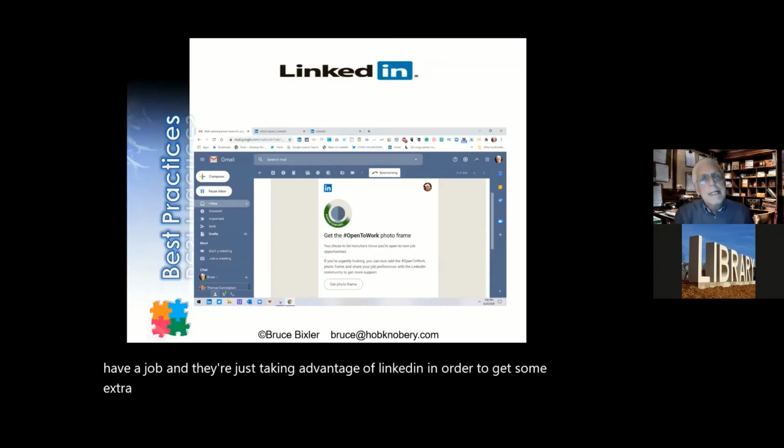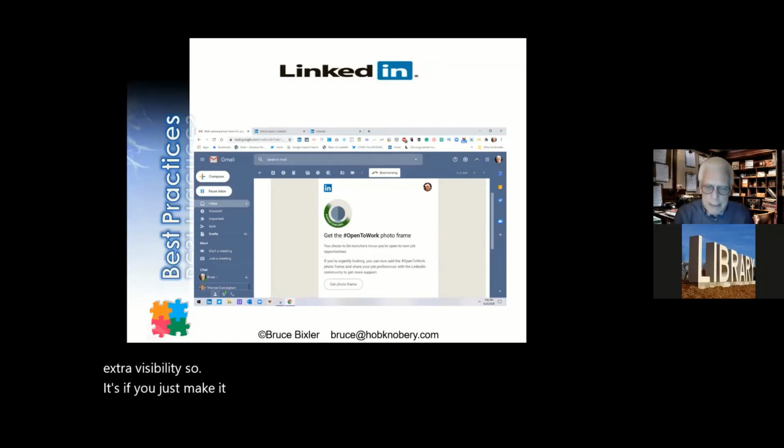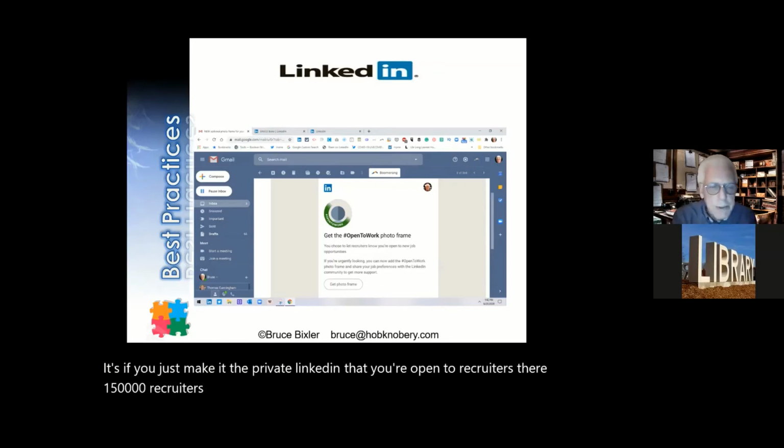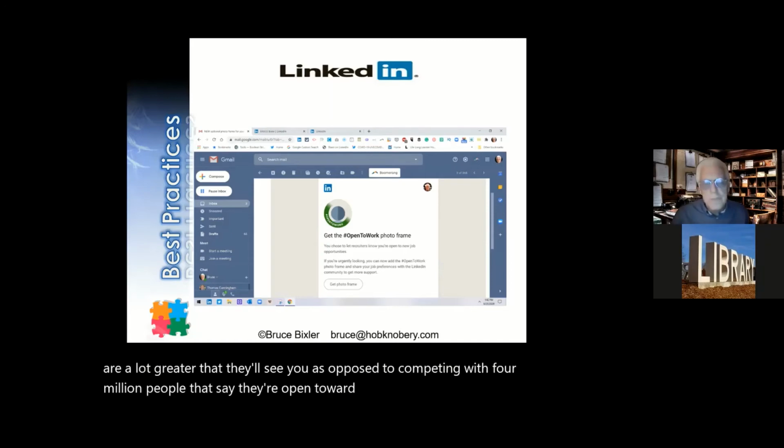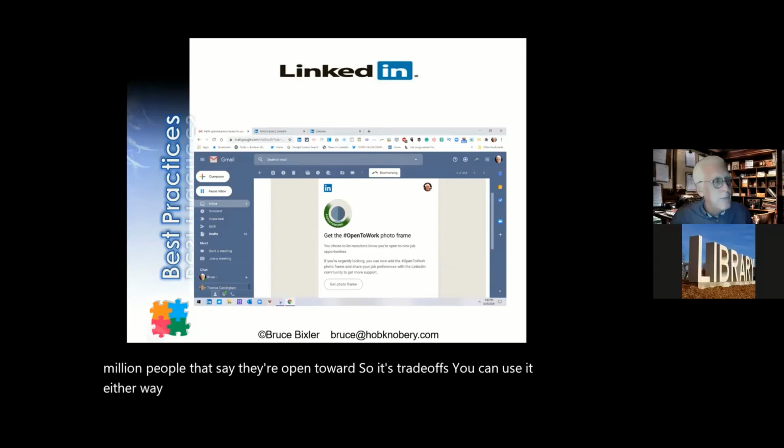So if you just make it private on LinkedIn that you're open to recruiters, there are 150,000 recruiters on LinkedIn. Your odds are a lot greater that they'll see you, as opposed to competing with 4 million people that say they're open to work. So it's trade-offs. You can use it either way. I'm going to leave that up to the individual, whatever your preferences are, and I can't guide you either way.